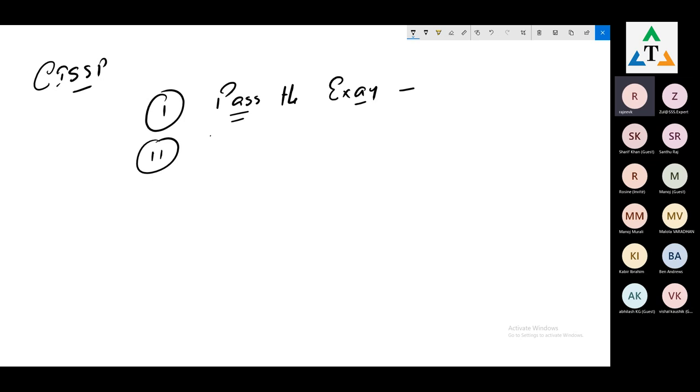Remember guys, in the CISSP examination, there are a total of 8 different domains. It means you will be tested against these 8 different domains only. Right? Now, what are these 8 domains and what content do we have in them? I will be covering that soon.